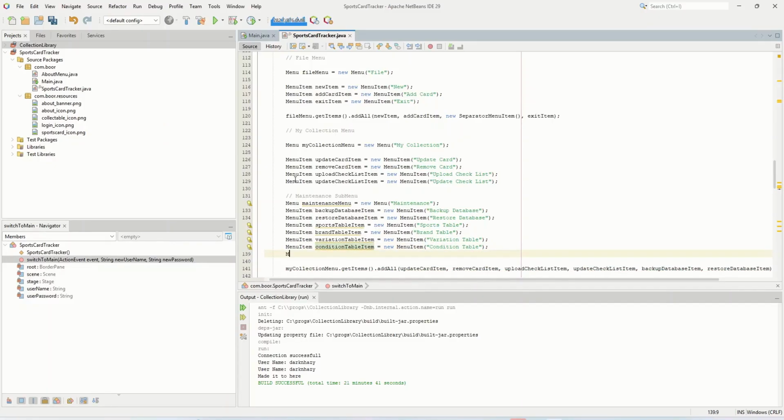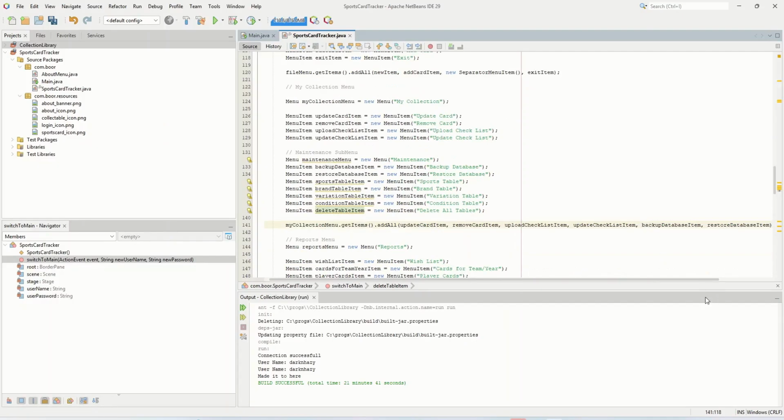And our last menu item, menu delete table item equals new menu item, and we're giving it the title of delete all tables. Now we're going to remove our backup database and restore database from our My Collections menu, and we're going to add to it maintenance menu.